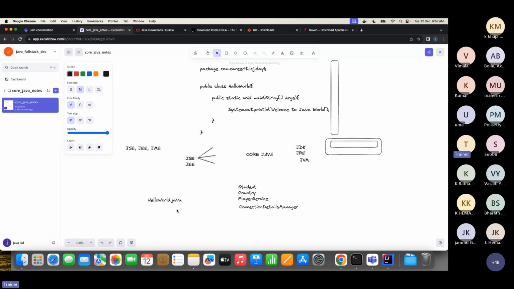Now I have created this class, and I have written this example code here. How will my JVM execute this? How does my operating system know about the code I have written? It won't understand that. This program needs to be compiled. We need to compile this code.